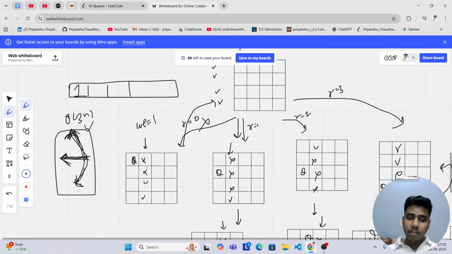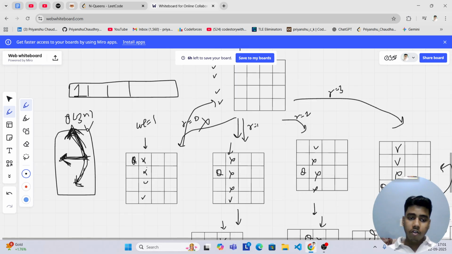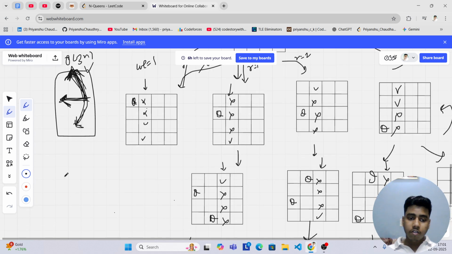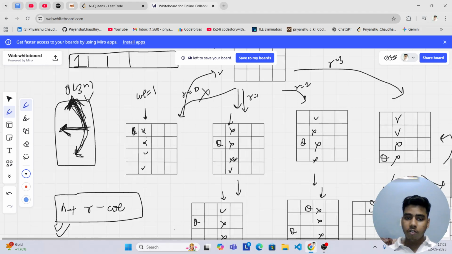So for the left direction we can create a hash array, and for the upper diagonal we can also create a hash array. For the upper diagonal we can use a trick of n plus row minus column. This will tell us whether there is a queen in that diagonal or not.